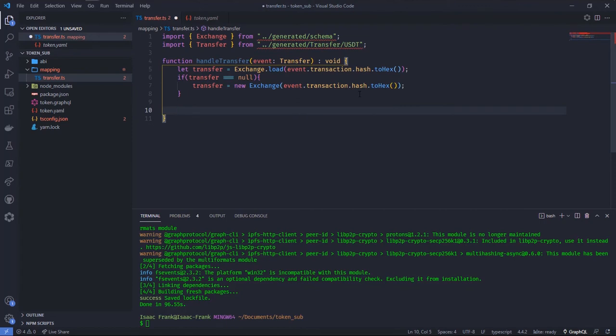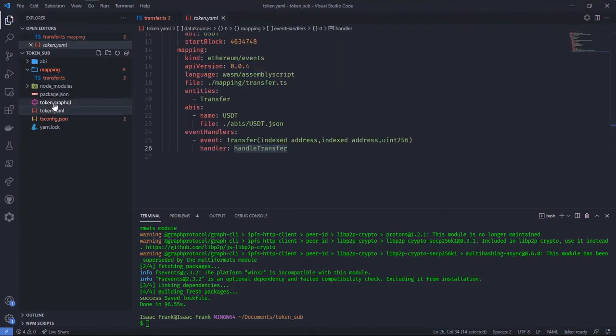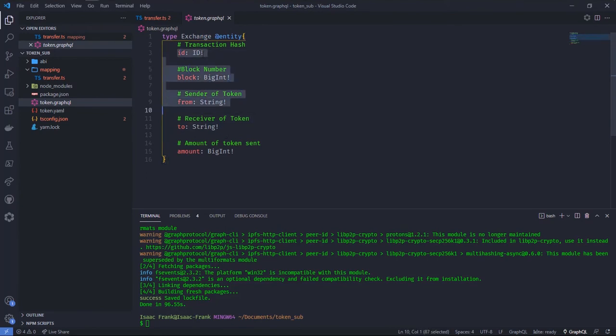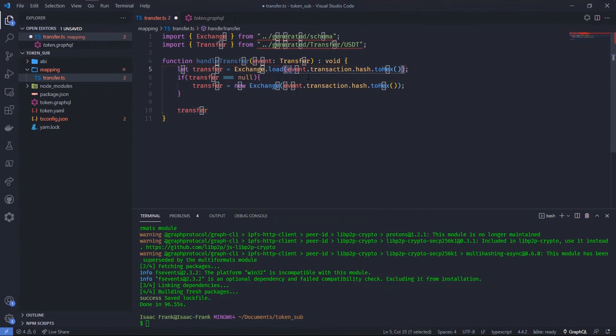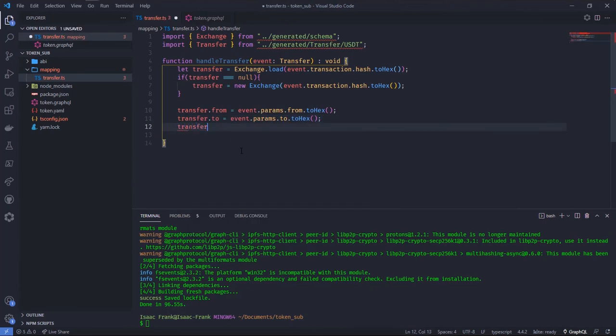Now, since we have the transfer, the exchange entity, all these fields are available to us. Note that when we call this, the ID has already been set to the hash. So we can say transfer.from should be event.params. These are the parameters of the event, and we get the from field and convert this to hex. Since this is an address, we convert it to hex to get the lowercase of it. And we do the same for the to field, and also the same for the amount.